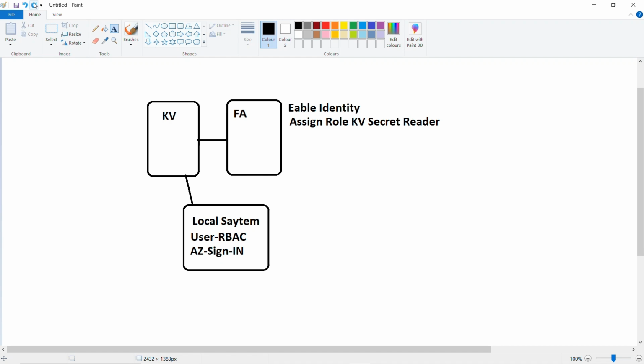So key things: first, enable identity, which we just saw. Second, assign the Key Vault Secrets User role, which we have to apply to access the secret. So this is the small phenomenon which works behind the scenes, how we are using it locally and how we are using it from the function app.